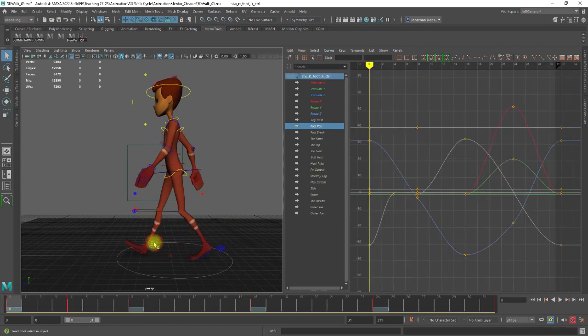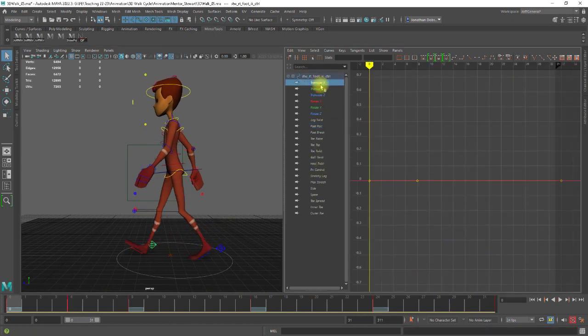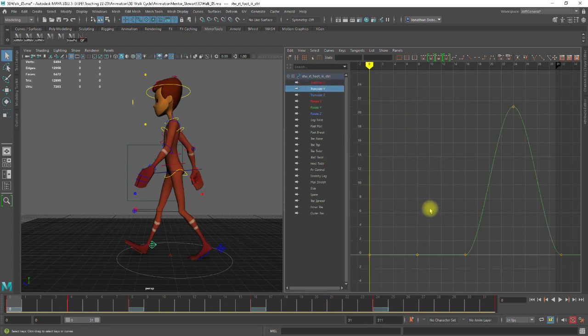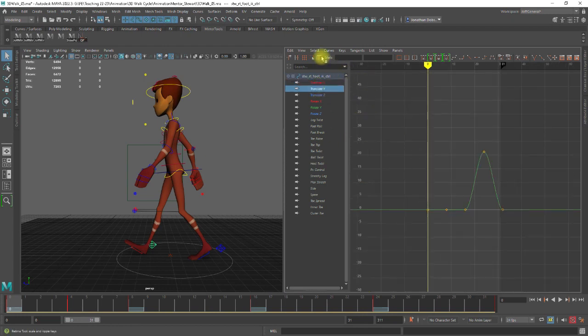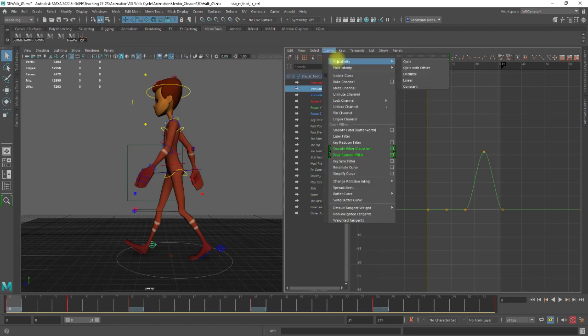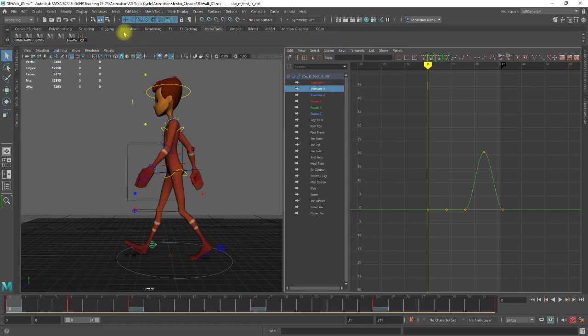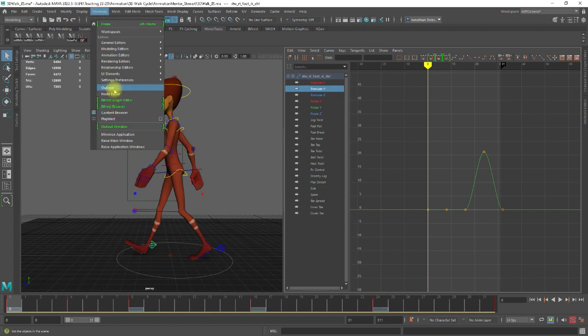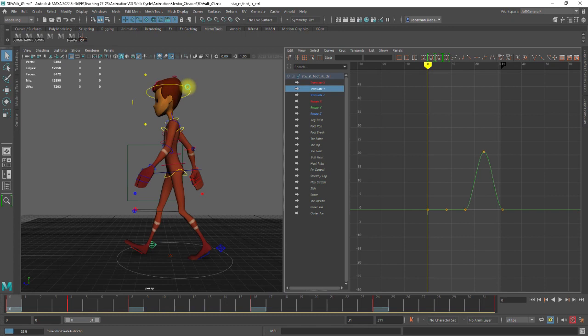Let's go to the other leg then. So exactly the same procedure. Translate. So I'm just going to show you something quickly with this pre-infinity and post-infinity, just to make our life a bit quicker. What we can do is go to Windows. We can go to our settings and preferences and our hotkey editor. Let this open up.